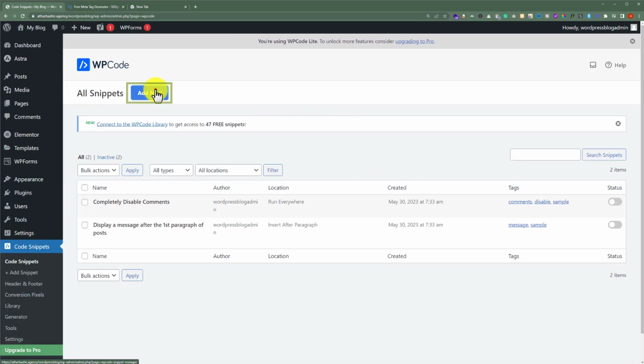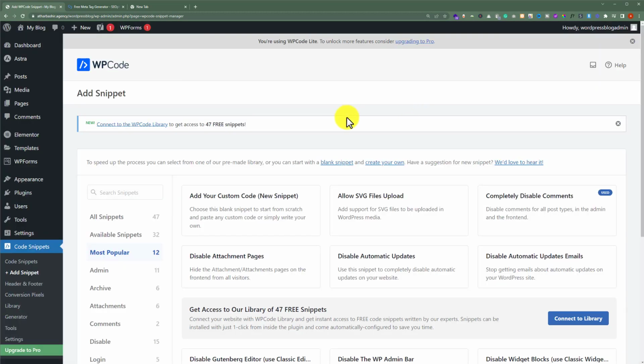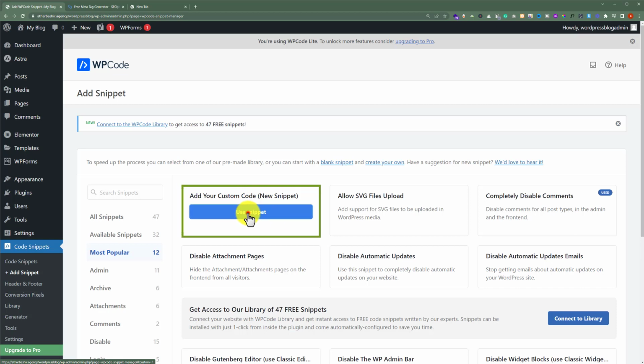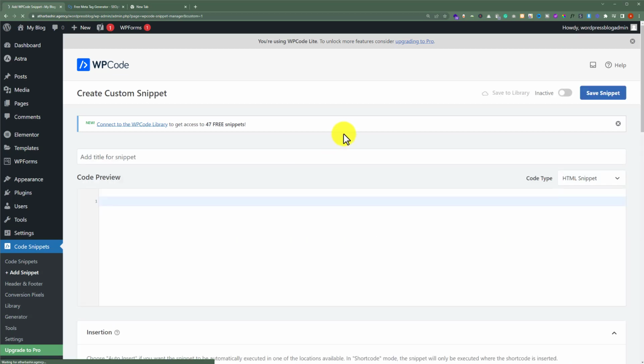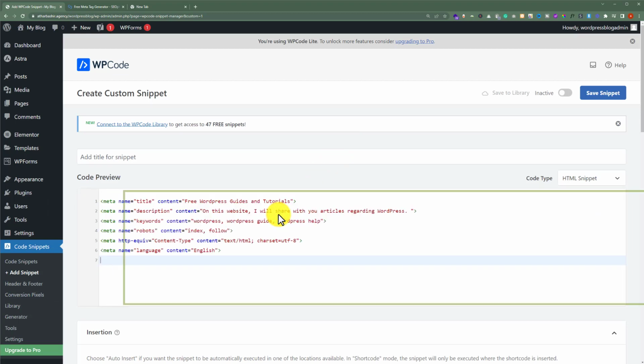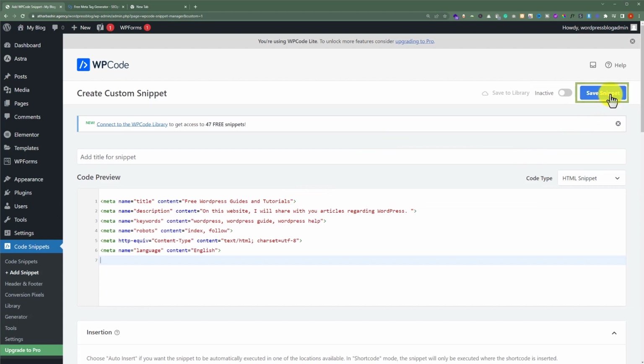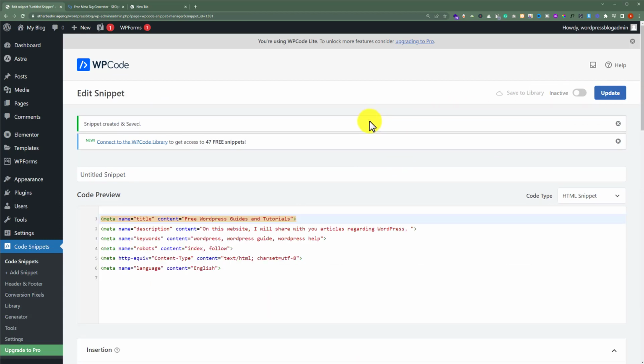And now from the top, just click on add new. And we are going to select this first option, add your custom code snippet. So click on use snippet. And now we are going to paste our meta tag that we have copied from other tool. So I am going to paste it here. And after that, from the top, we are going to click on save snippet. So our code snippet is now saved and meta tags are added to our website.